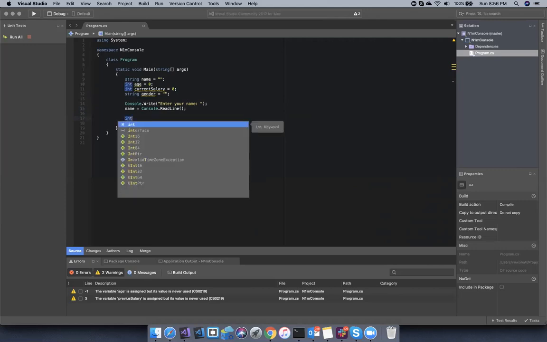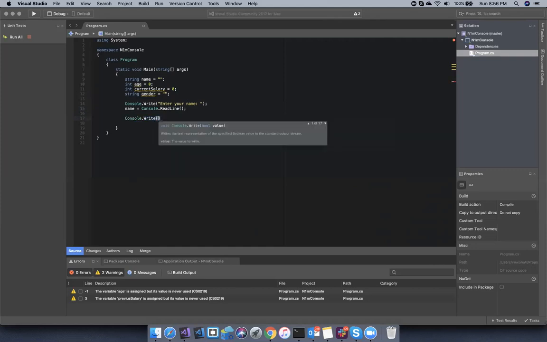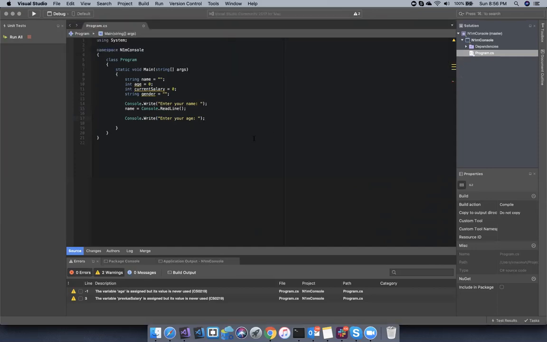So I'm going to say Console.Write "Enter your age." And then I'm going to come down here. Notice that I didn't close this off with a semicolon. That's why I had an error.